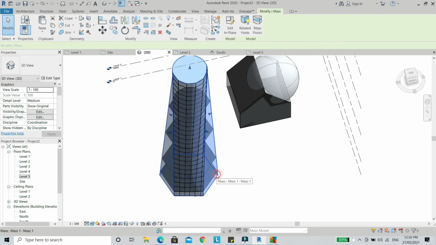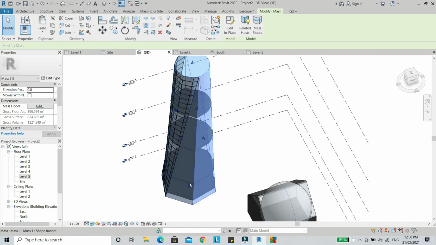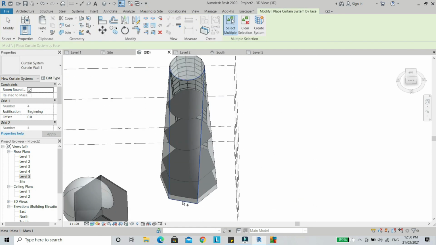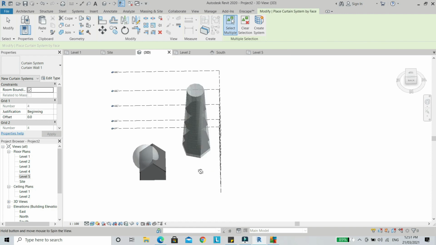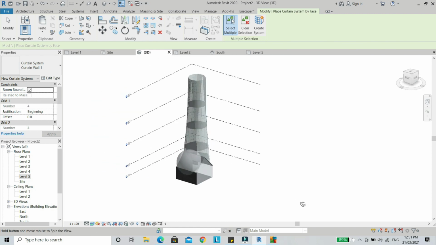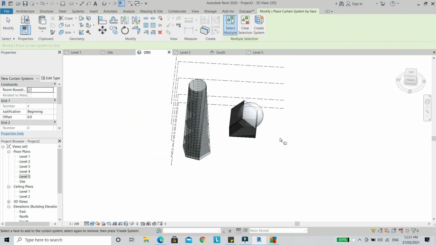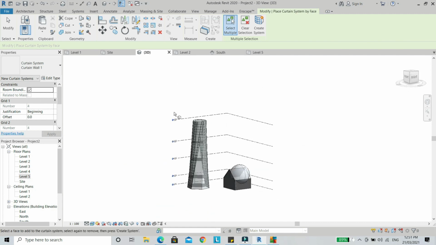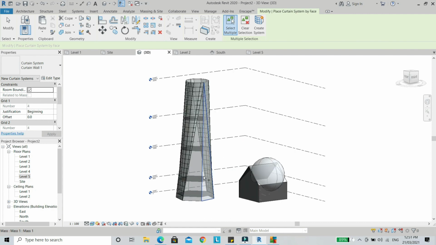So if you want to create another curtain wall, let's go to massing, curtain system. So for example, you have here on this side. Then create system. There, you have your curtain wall. So that's how you will use the conceptual massing or mass in Revit.